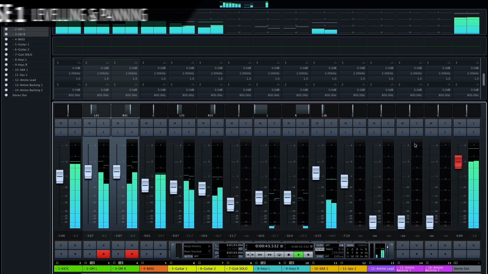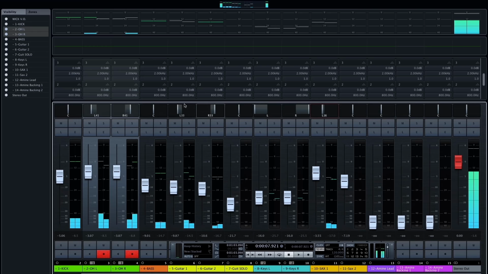So, a little bit of panning going on here. Most of it is quite subtle. We've got some level changes already going on, and you can see the master bus is not even near clipping. We've got a decent amount of headroom going on. So this is a good setup to start with.